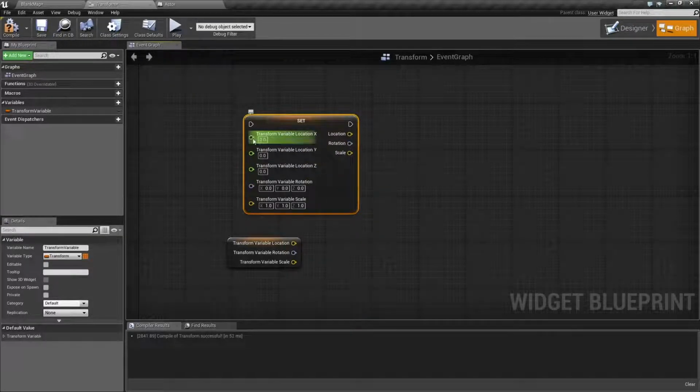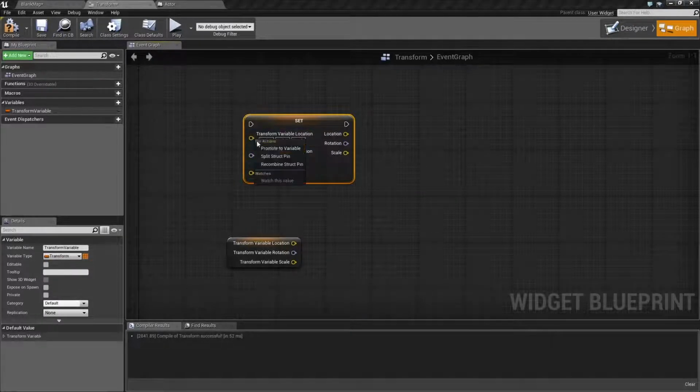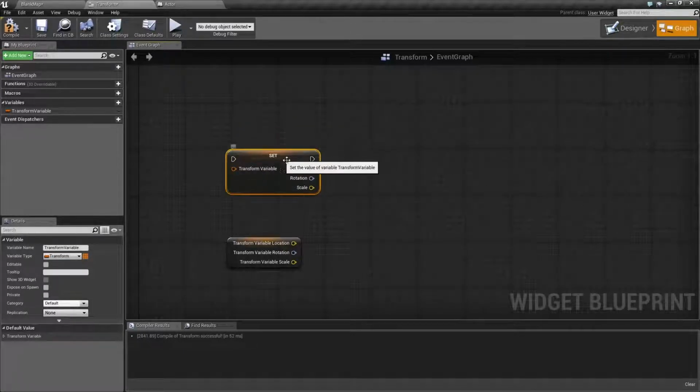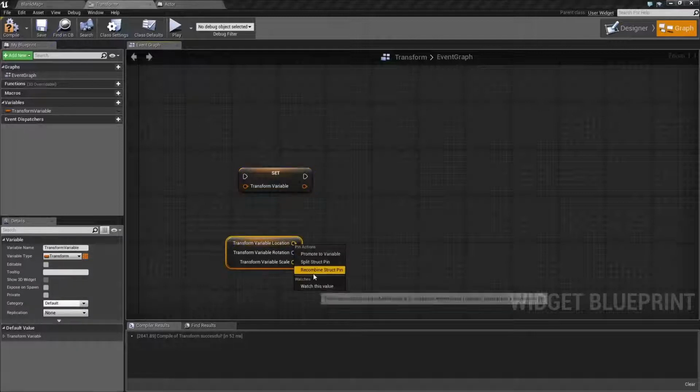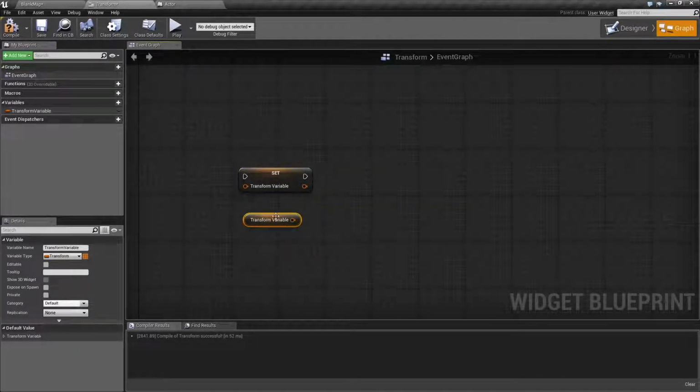You can right click and recombine any pin that you have not made any changes to. And this is a great way to make simple changes where you only need to adjust one of the values.